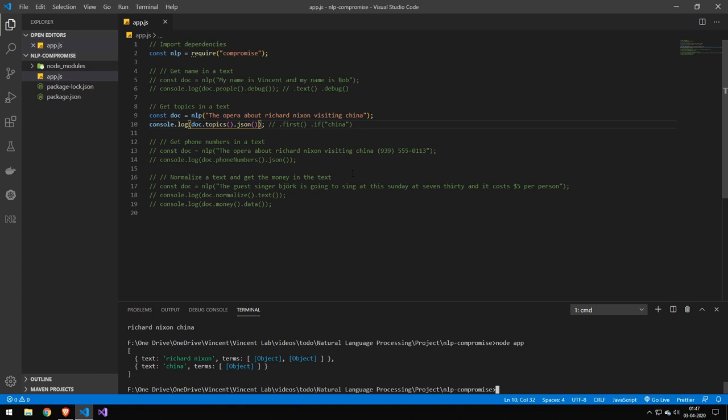Now, let's say you want to filter these formats, or maybe you only want to do it when, let's say, it is China. So we can run this function here, and you would put this right after either the people or the topics, and there's many more functions than that.